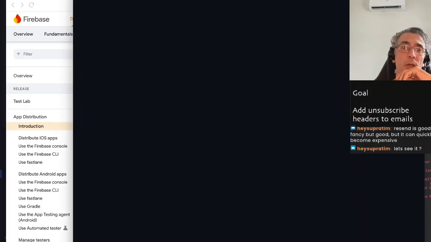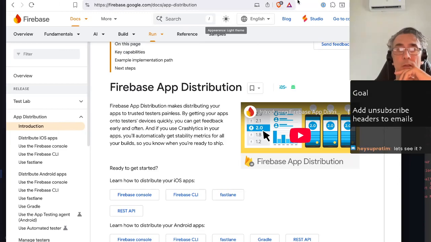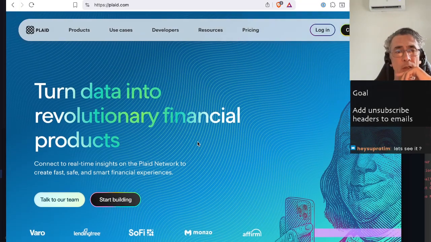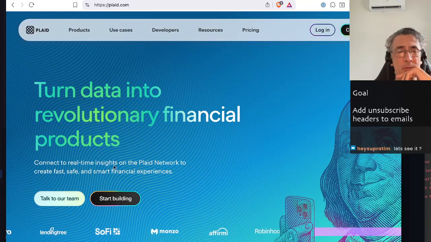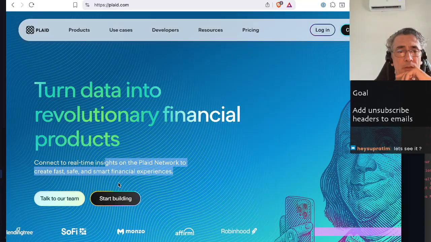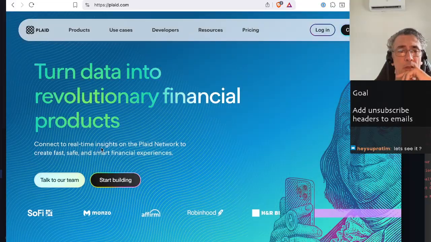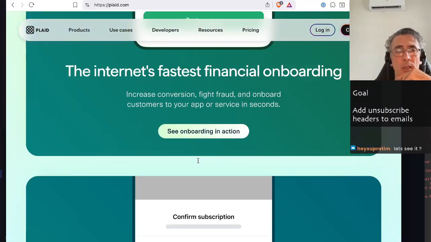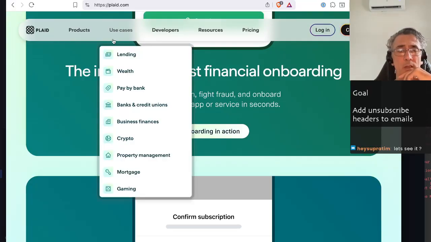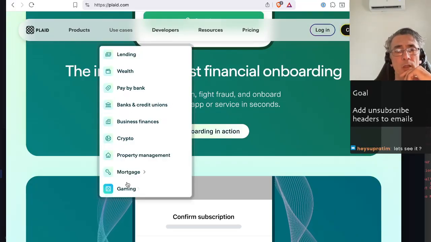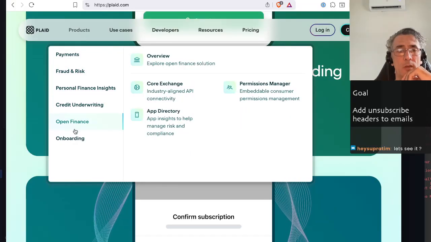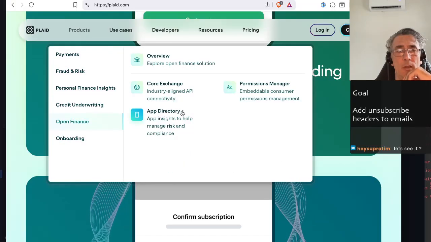So now working on the email stuff. I'm just starting to look into the display that you mentioned. What does it do? Connect the real-time insights into the network to get a financial experience. Okay, that's a bit generic. It's kind of a mission statement. Maybe use cases: lending, wealth, gaming products, fraud and risk, personal credit, open finance.